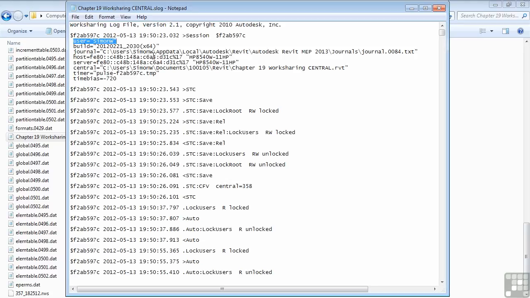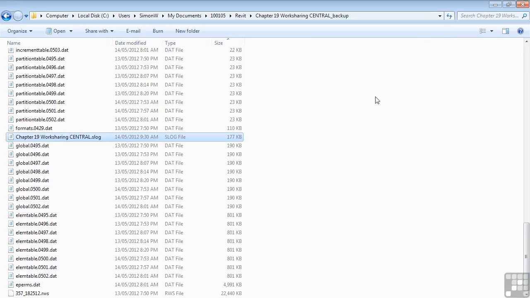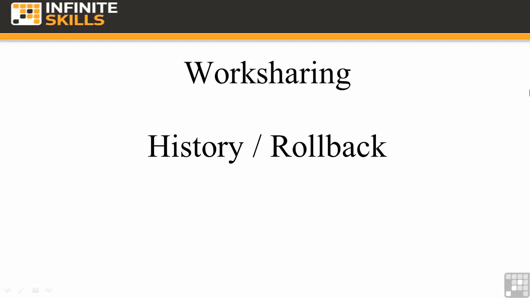This file can be opened with Notepad, and you can find information on all the users who have been accessing the file. Do not be tempted to delete or change these backup files in any way, as you will then be unable to retrieve the history or roll back the project to previous states. So let's go into Revit and take a look at where we can access the history and how we can roll back the project should we need to.